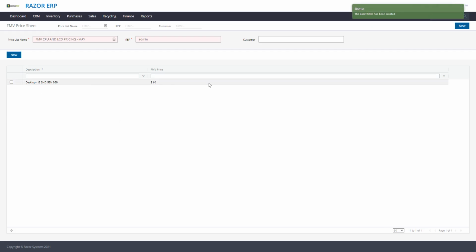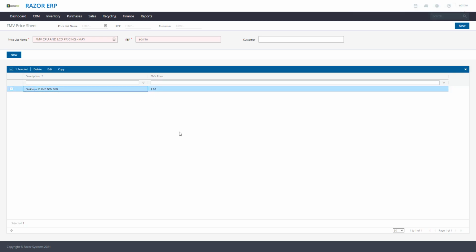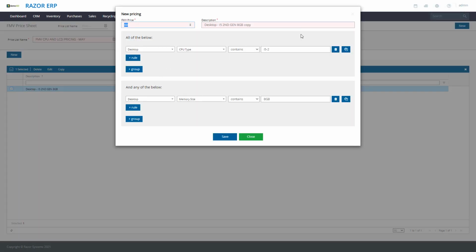Now after you create your first line item, you could click that, hit copy, and we're going to copy the next line item and look at that. We're going to call it desktops i5 3rd gen, and we'll do an i5-3, and we'll make this one 16 gigabytes, and we'll hit save, and we would update the pricing here.